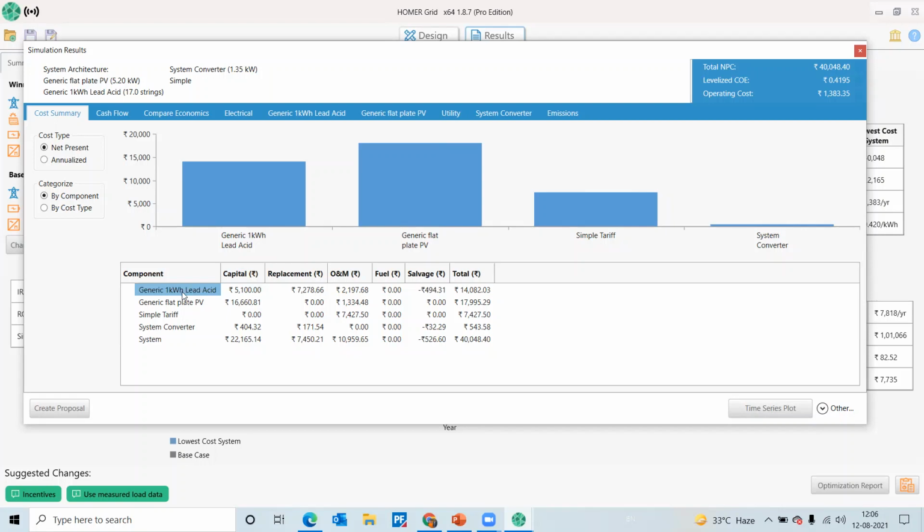The capital cost for this storage is 5,100. Replacement cost is 7,278.66. Operation and maintenance cost and fuel cost: there is no fuel usage in this storage, so this value is 0. You can save 194.31 rupees, and the overall total cost for this storage is 14,082.03 rupees. For the PV, the capital cost and replacement cost are 0, and the operation and maintenance cost is 1,334.48.